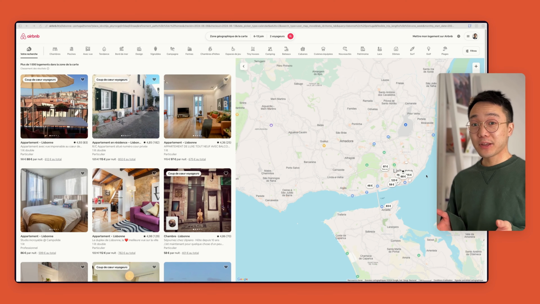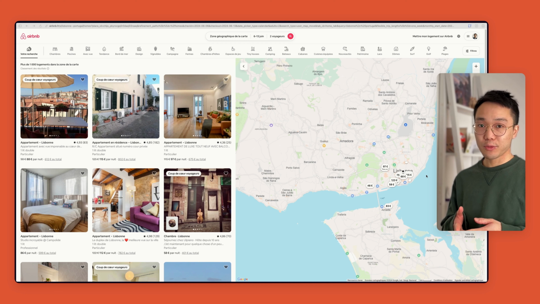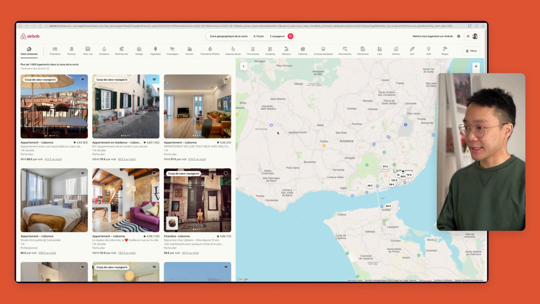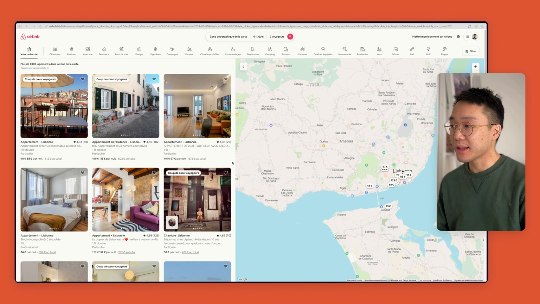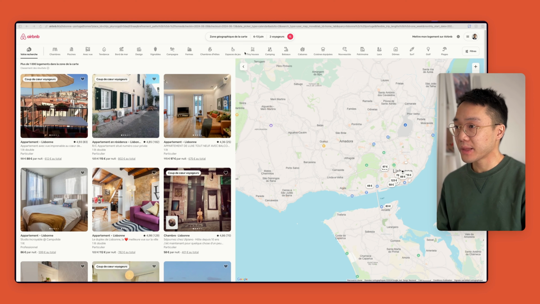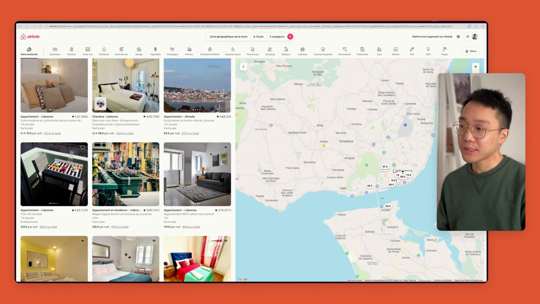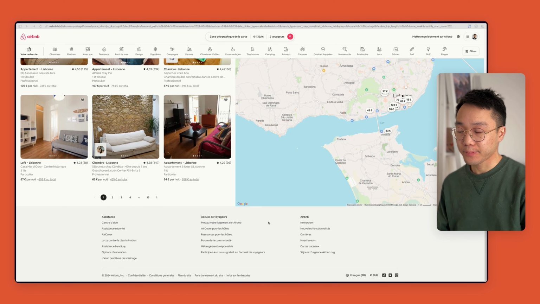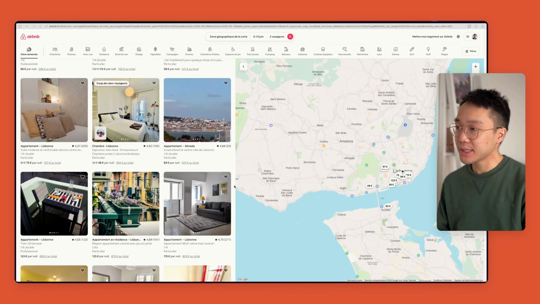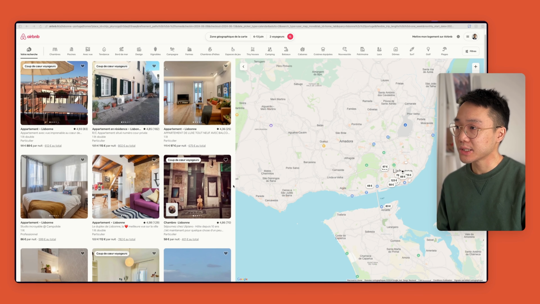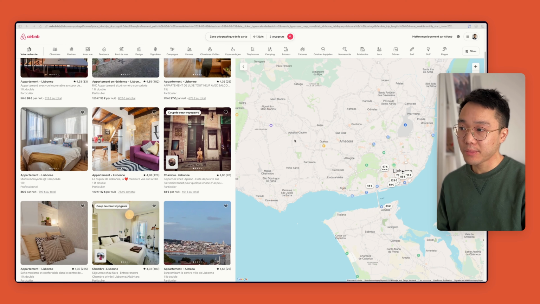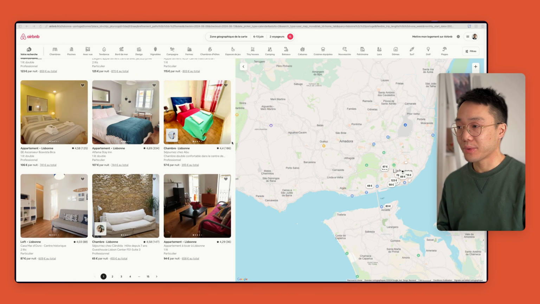Hey, so in this video I'm going to show you how to reproduce Airbnb's page layout in WeWeb. Let's dive in. If we look at the page, we can see that there are four parts: the top nav, the left content with the listing, the right content with the map, and at the bottom we've got the footer. And we can see that when we scroll the page, the nav and the map stay at the same place. We need to understand what's happening here.